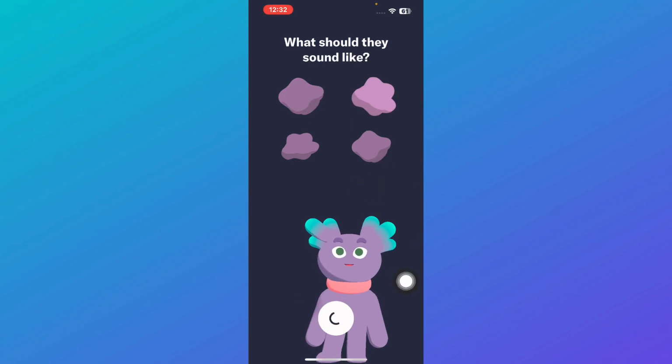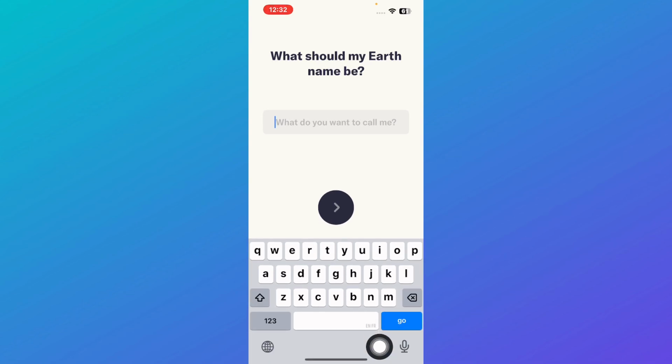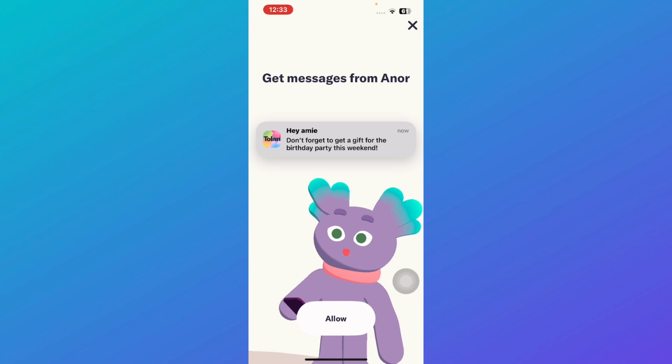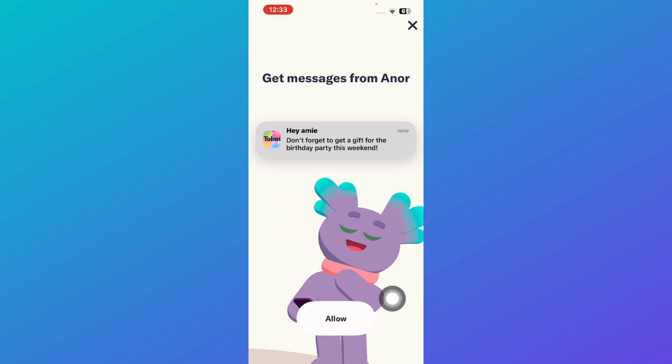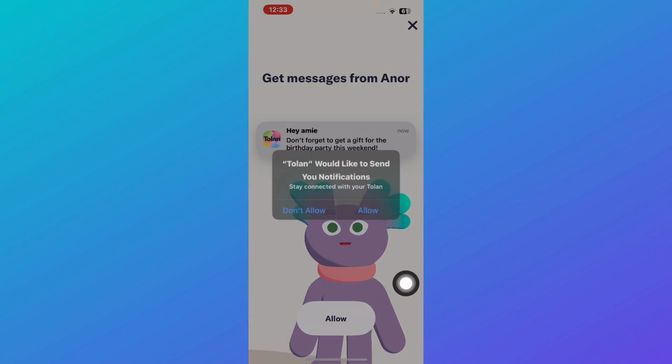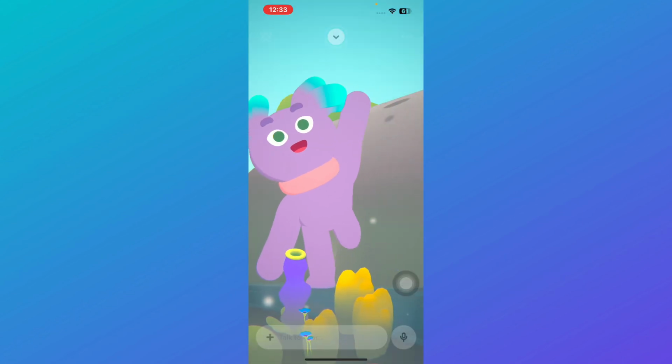And it would say, what should my Earth name be? What do you want to call me? So I'm going to say like Anor and press this sign. Now it says, don't forget to get a gift for the birthday party this weekend. So I'm going to click on, like, if you want messages. I'm going to click on allow, and yes, I want them to send me notifications.